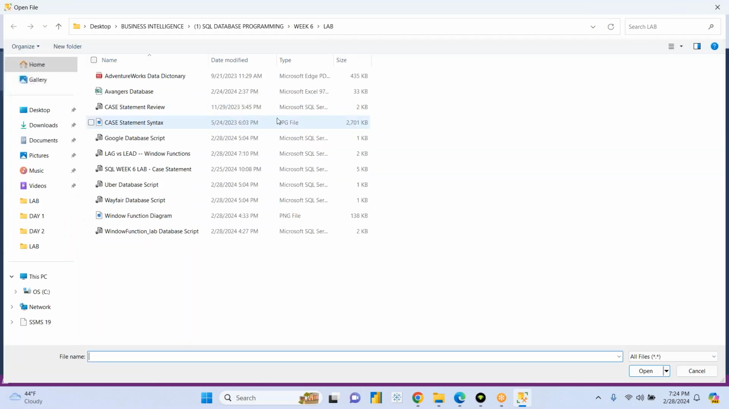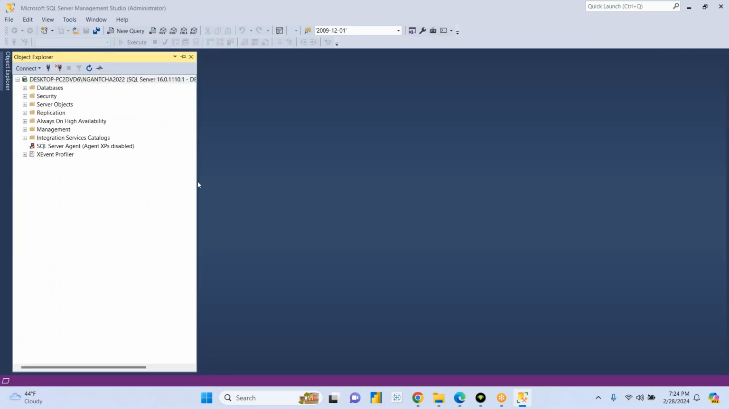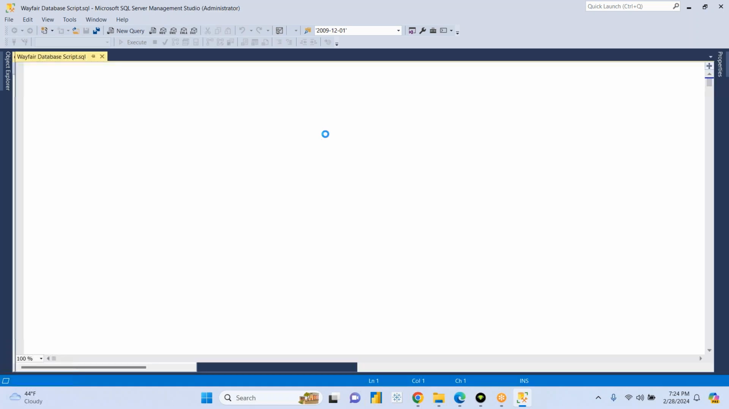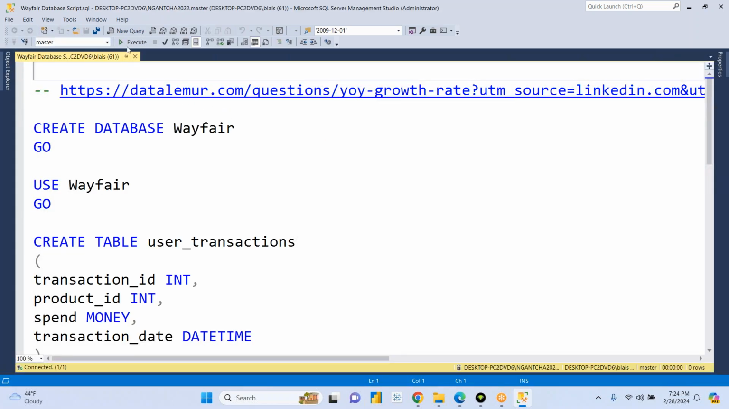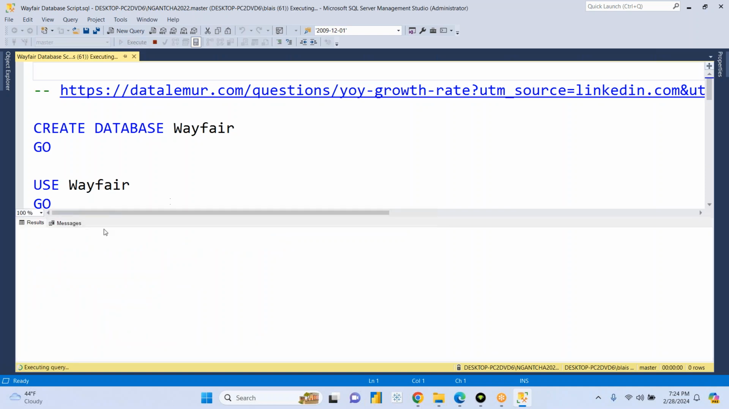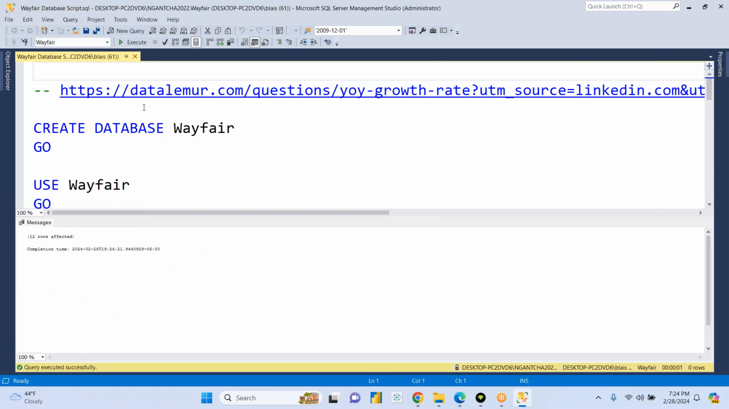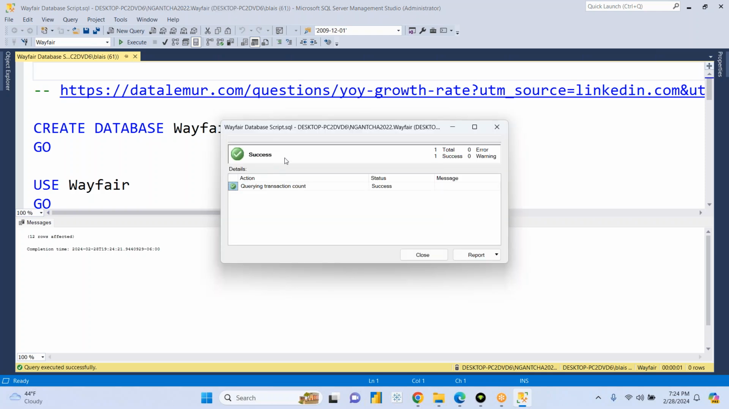Open the script. Navigate to the week 6 lab, open the Wayfair database script, and simply click on execute. For those who've executed already, you're fine. If you've not done it yet, click on execute and make sure once it's executed, shut it down. I don't want you to have the script open once you've executed it. After execution, the script is basically useless. It's just for documentation purposes. If in case you lose the script, you can go back.